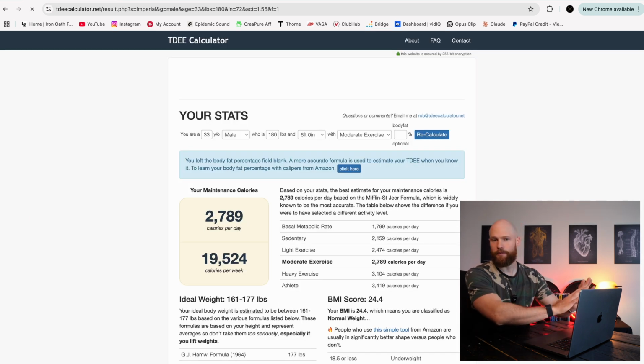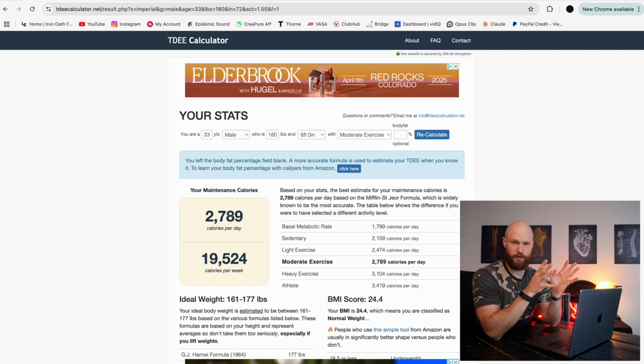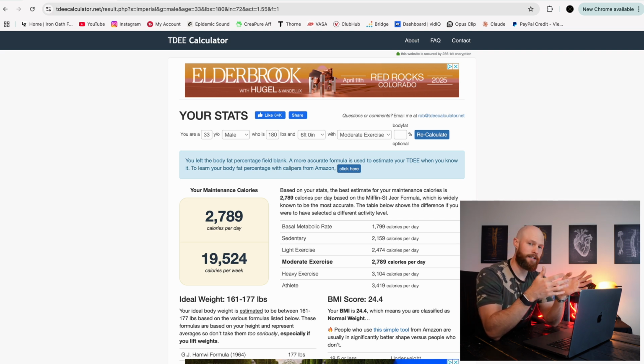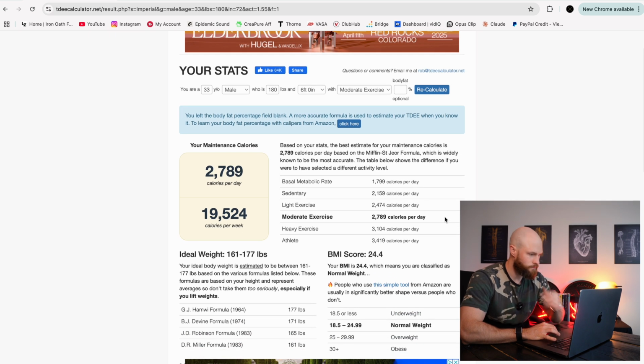And I can tell you, before I even look, that for me, most of the time my maintenance is right around 3,000-ish, probably closer to like 3,200. So most of the time for these kinds of calculators, especially ones that are more accurate, you're gonna have 500 calories minus for your deficit and 500 calories plus for your surplus, right? If you're trying to bulk. So let's see how close it got.